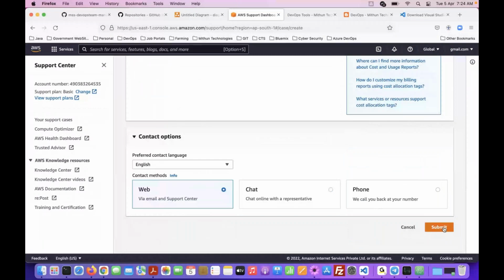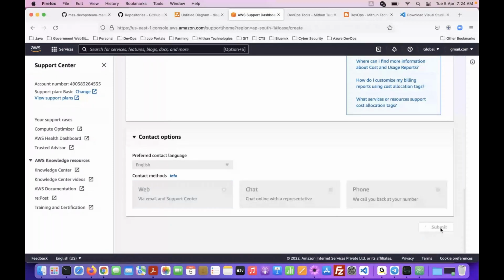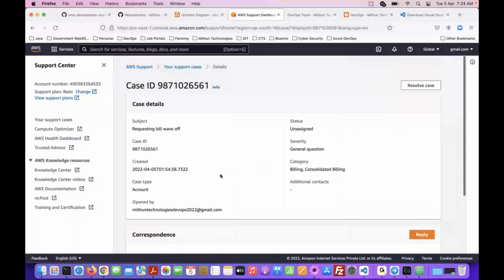So what they will do, one more thing guys: before creating this ticket, you should delete all the servers. You should delete all the servers. Suppose if you didn't delete the servers, what will happen? Again they are going to reply to you, please terminate all the servers. After terminating, you have to again reply to this ticket. Suppose I'm going to submit today. So this is a ticket number. I will show you tomorrow what will happen.